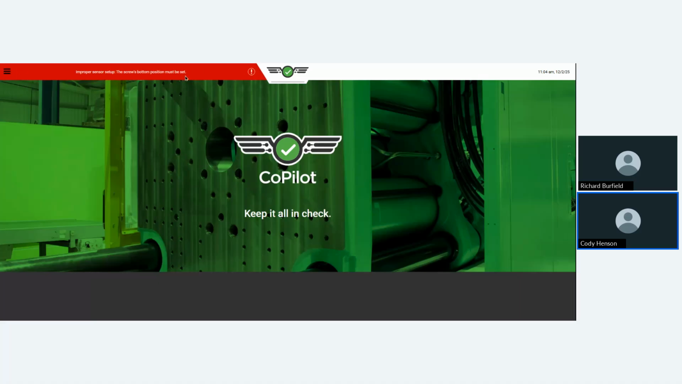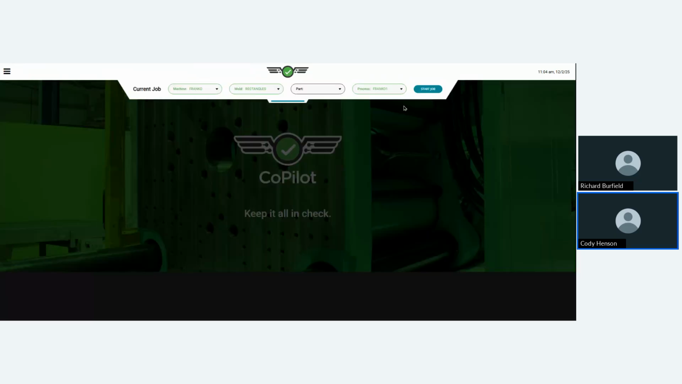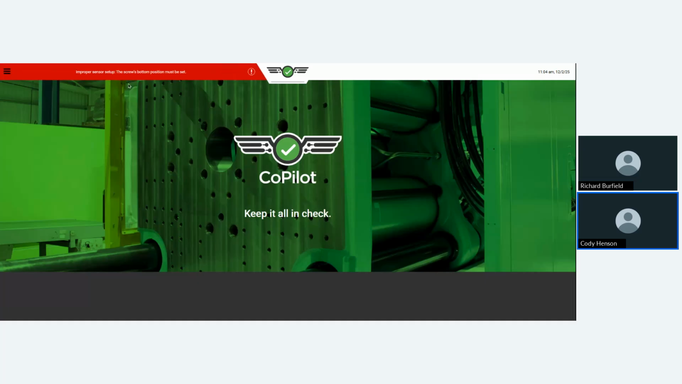And you may have noticed that there is a red bar that has popped up. Improper sensor setup. So I'm going to try that again, just in case you missed that bar, because this is something that we do have to account for before we start jobs. So again, trying to start the job, I generate an error. The screw bottom's position must be set.